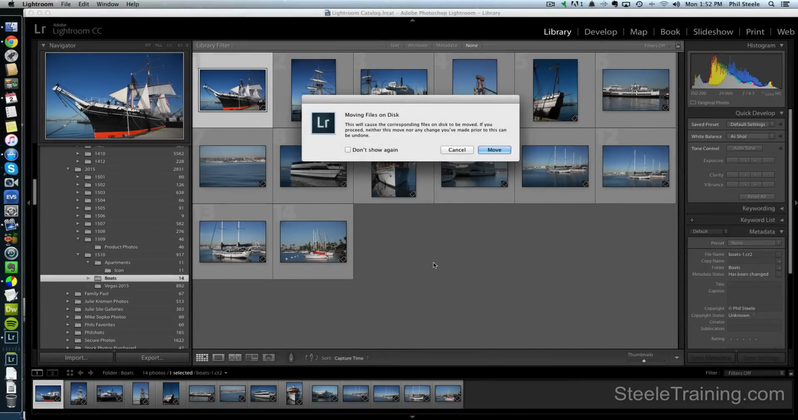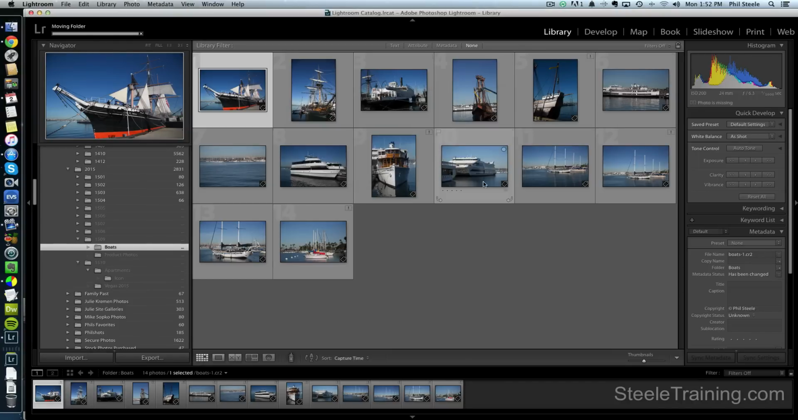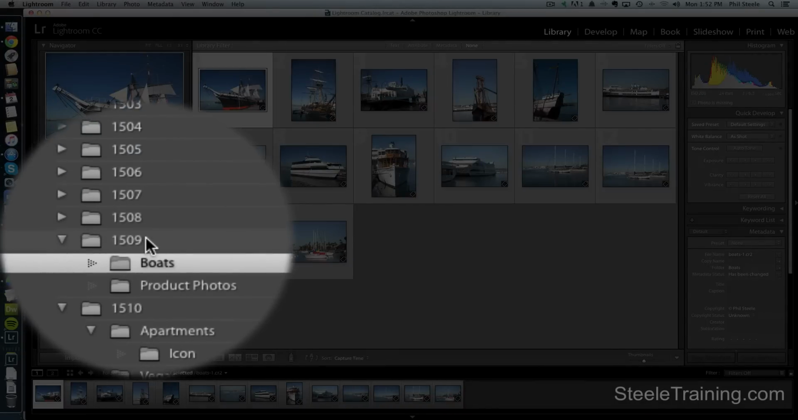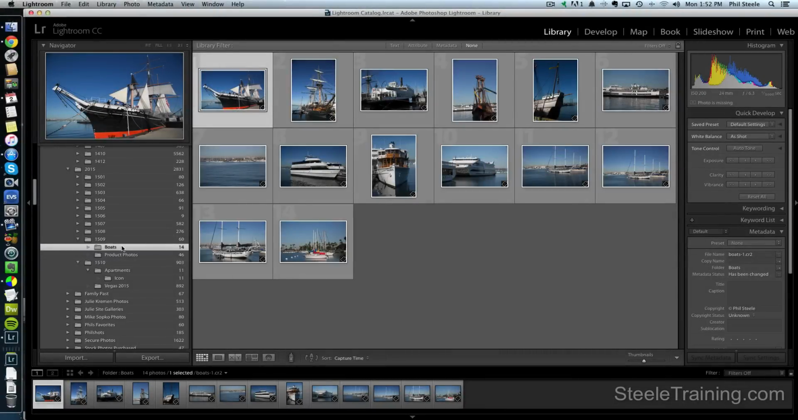And you can see, once again, Lightroom is warning me, you're moving files on the disk. This is a real move out there on your computer's file system. It just wants to confirm that that's what I want to do. I'll say, yep, move it. And you can see now the entire Boats folder is now in my September instead of my October folder.